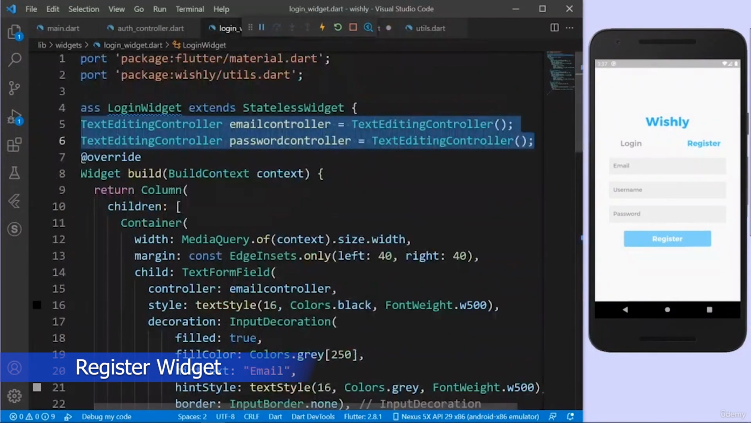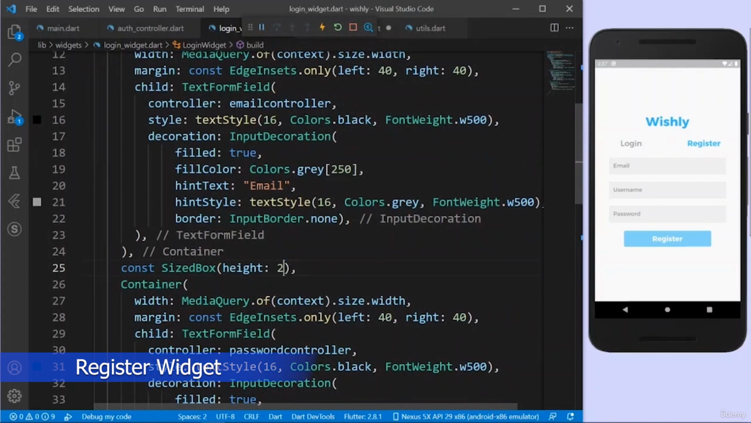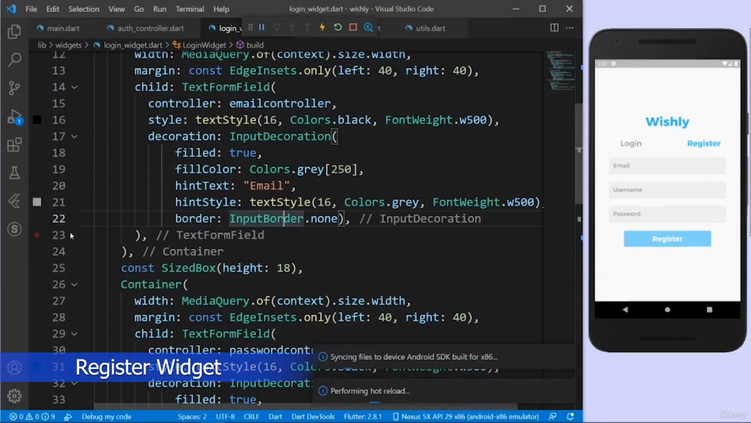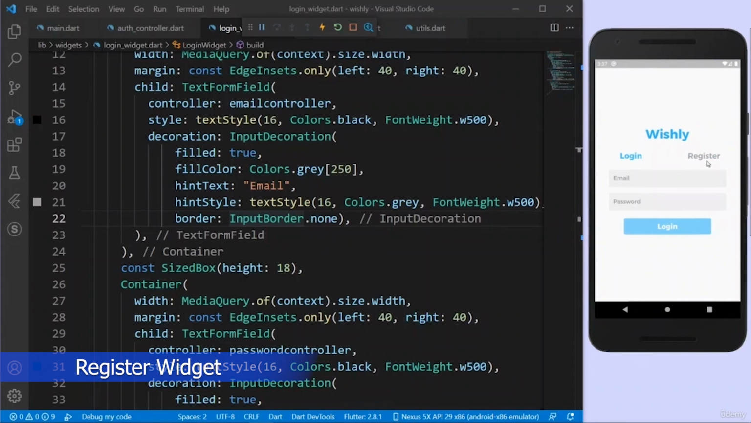And let's also go here, 18 pixels should be good, because we don't need that much spacing, right? Let me also click here, save all. There you go: email, username, password with a tiny spacing. So that's it for the login and register widget UI.